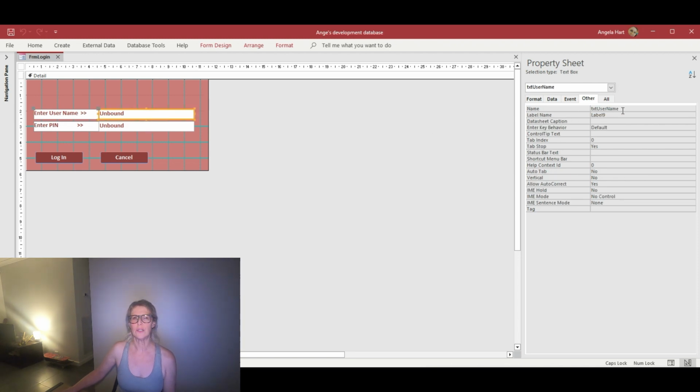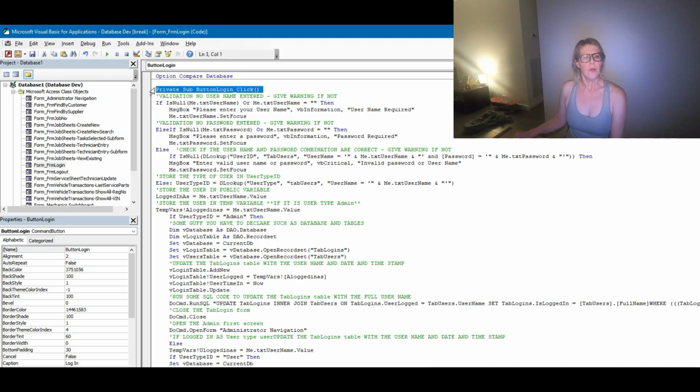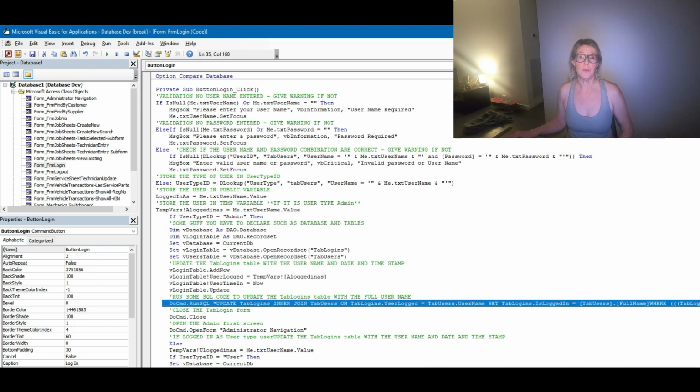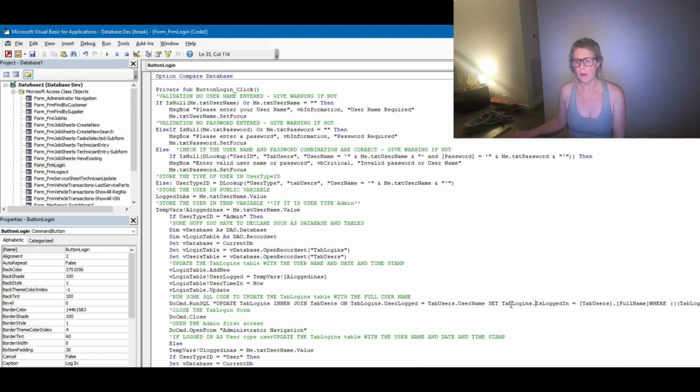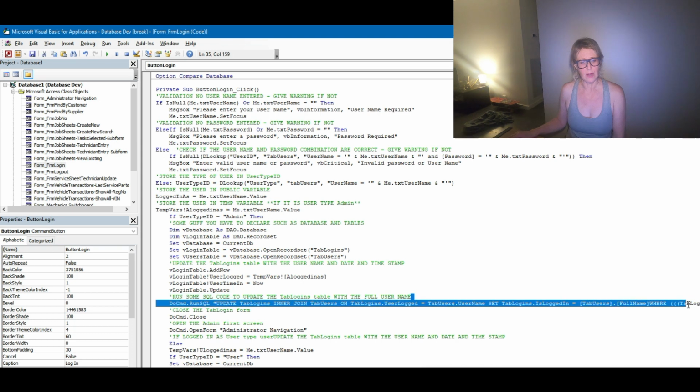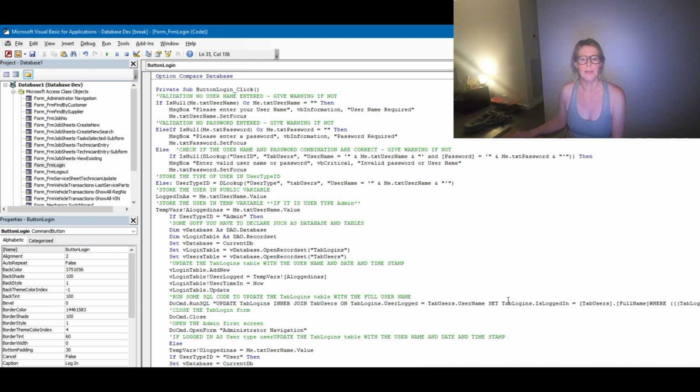I've called that text box TXT username, and the PIN goes in here, that's TXT password. And then when they click this button, on the event, I'm not able to show you it all here because I've got some really long SQL code in here and I can't for the life of me split it up. I've tried and tried. It just won't split into different lines, and it's a really long one.